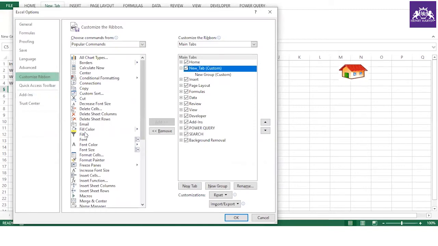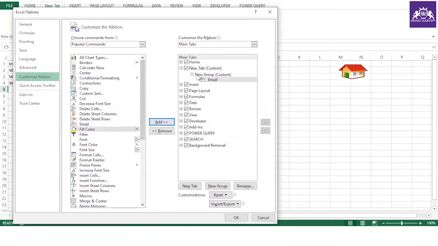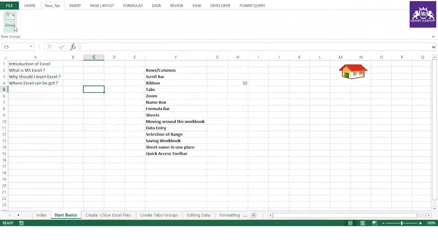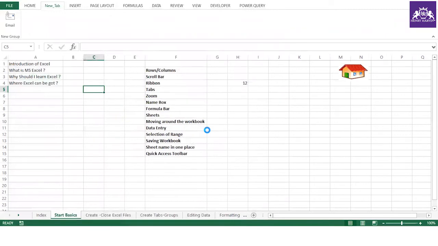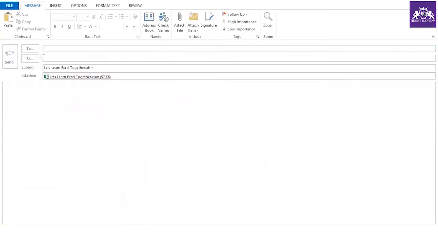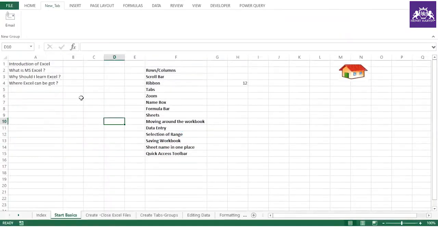Suppose I want email options in that. So email option, let me click over there. Email, we got email over there, and click this. So now you see I got email. If I click email, this entire workbook will be attached in my email. You can see that it is coming in my email. Actually, email has opened with attachment. So you can customize all these options according to your requirement.